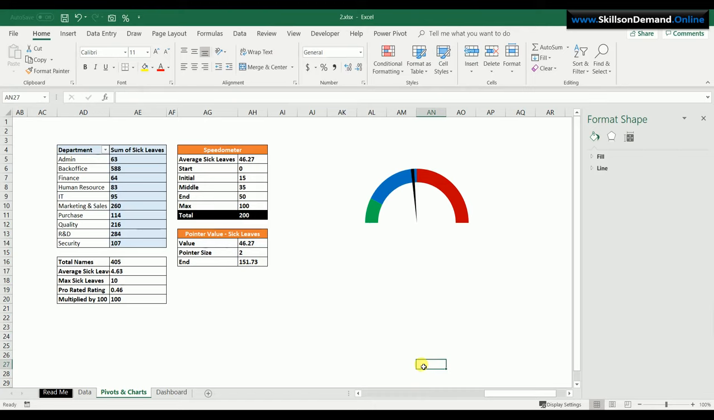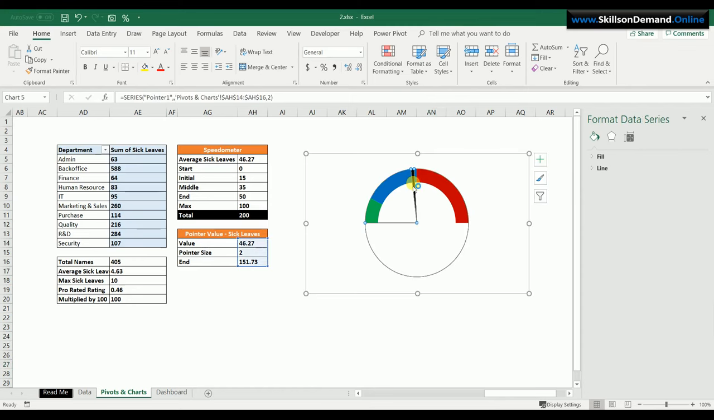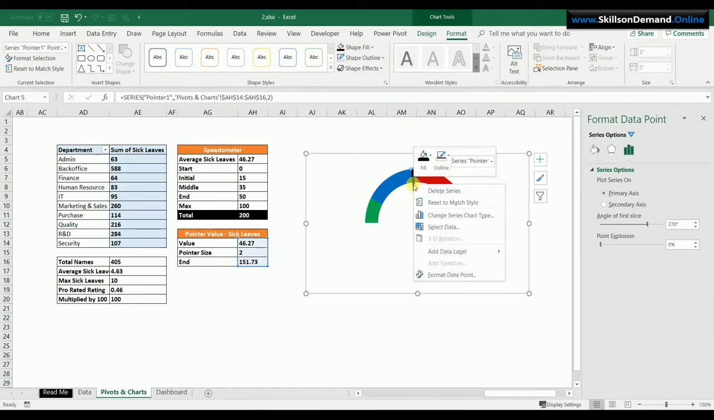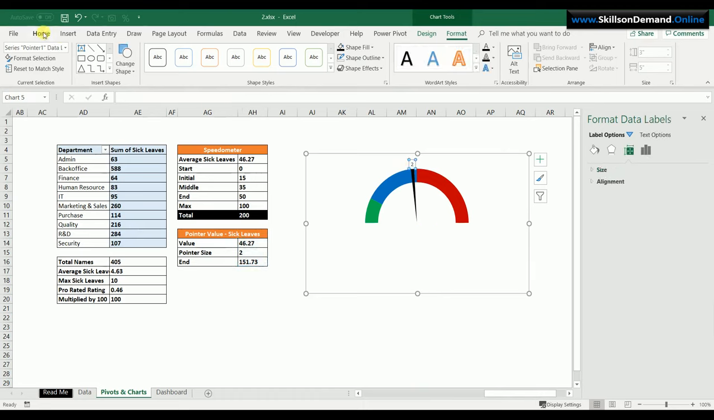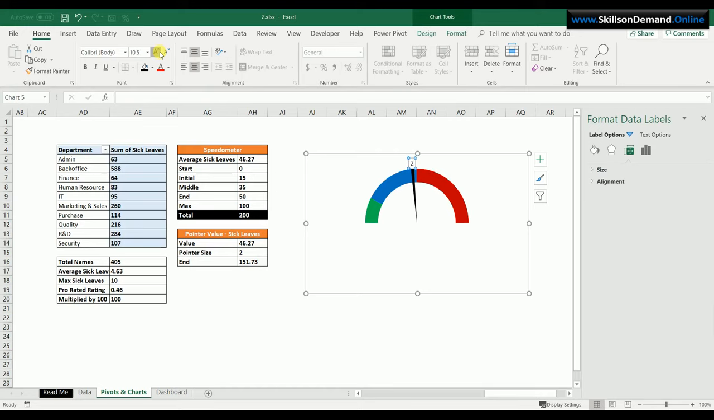Let's add data labels to our pointer. Click only on the pointer. Right click and add data labels. Change the font size to 12. Let's add custom values to our data label. Click only on the data label. In the formula bar, reference the data label value with the values. Our chart is ready.